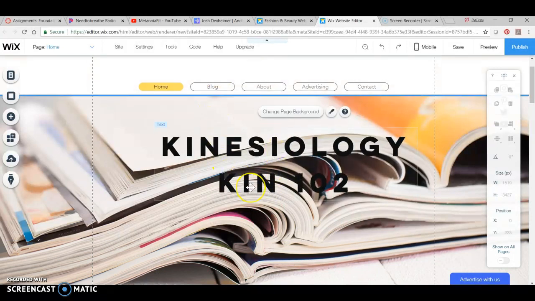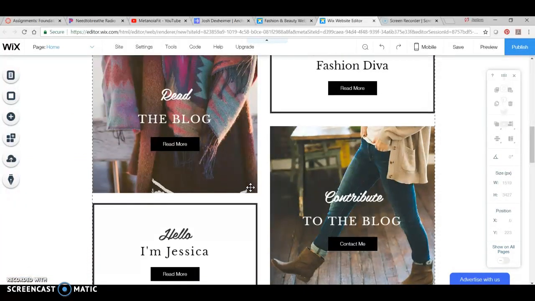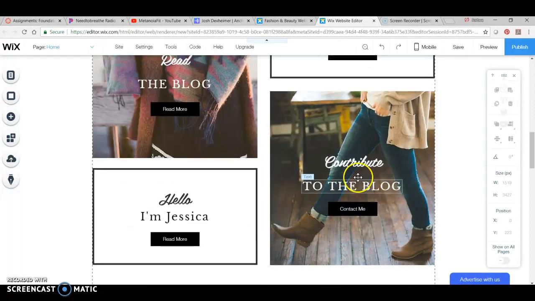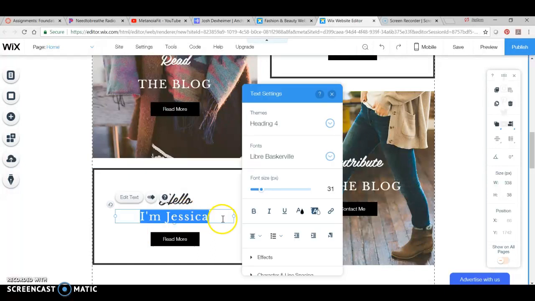change the background, and if I keep scrolling down, you'll see that we already have links to the blog. This is an advertising section. We're going to edit this. There's this contribution section. We're going to edit this. This is going to be your about page. So hello, I am not Jessica, but I am Josh.